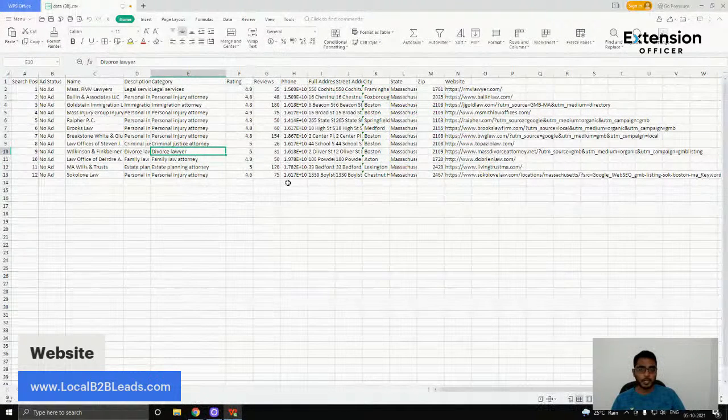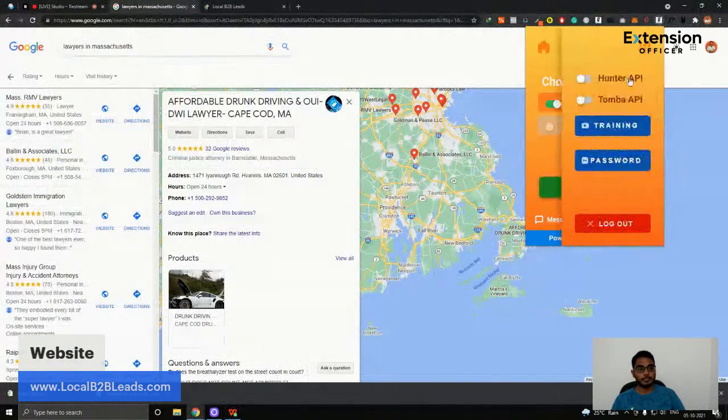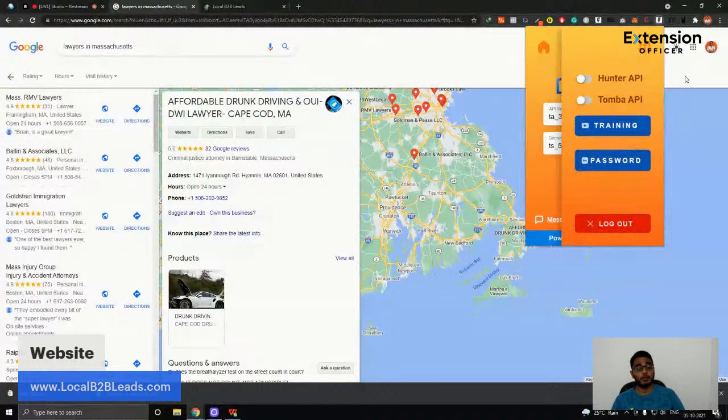You get the ratings, you get the reviews, you get the full address, phone number, street address, city, state, zip code, website. And if you have access to Hunter and Tomba, you can actually put in your Hunter API and Tomba API and get email addresses from there as well.